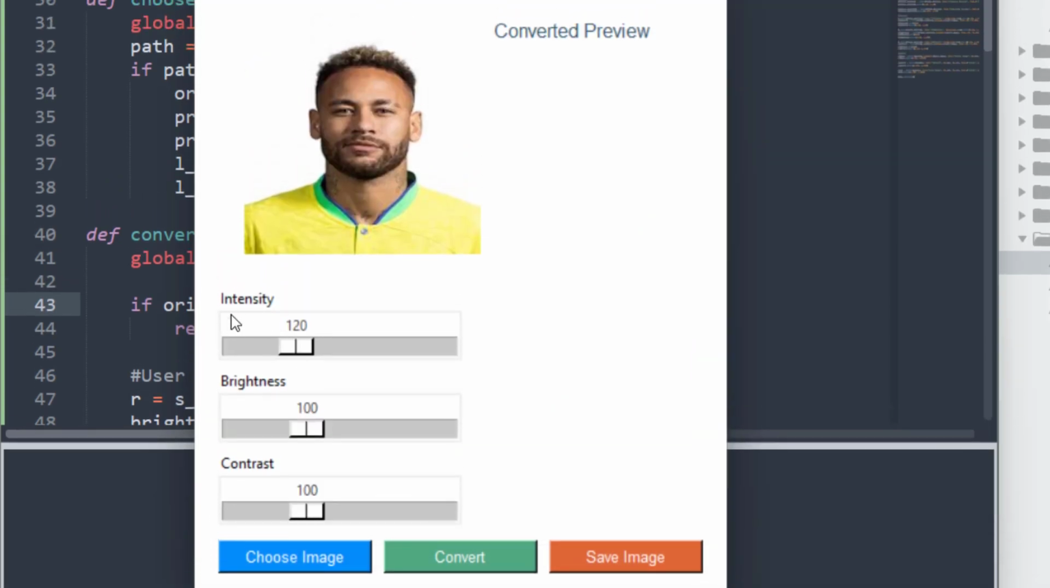Okay, now intensity is connected. If I change this, nothing happens. What about this one? Nothing also, even this, nothing. So now let's see what is missing, why it's not working. I think it's because the converted image is supposed to show, but it's not showing.